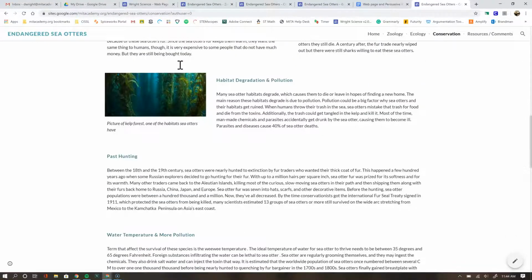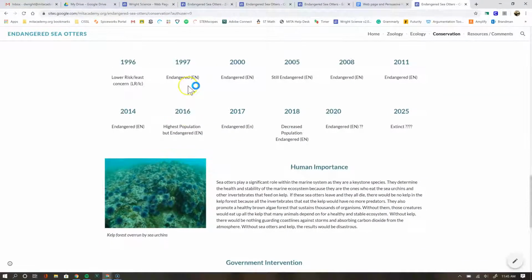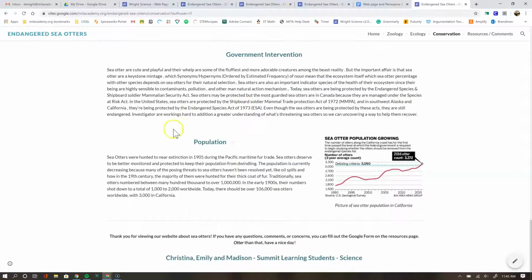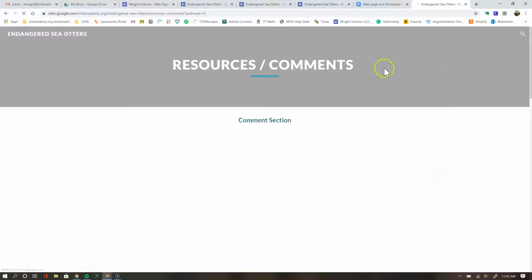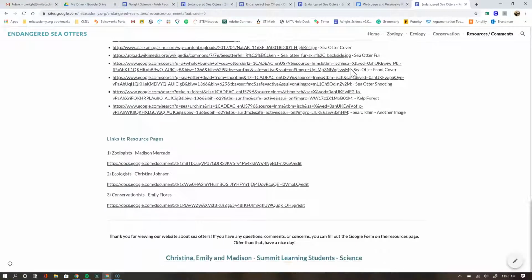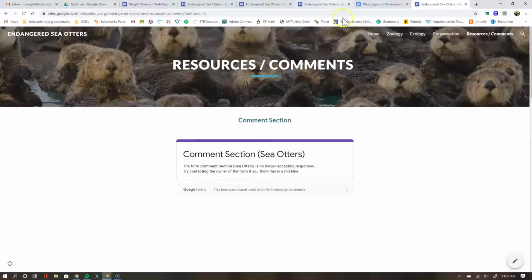Reasons for endangerment, going into great detail for each one. Timeline of endangerment, human importance, government interventions, population with a population graph, and then a resource page. Shows all the websites that they used for their research and for their project. Your group will have one additional page, which is going to be the recovery plan, which I'll go into more detail in the next video.